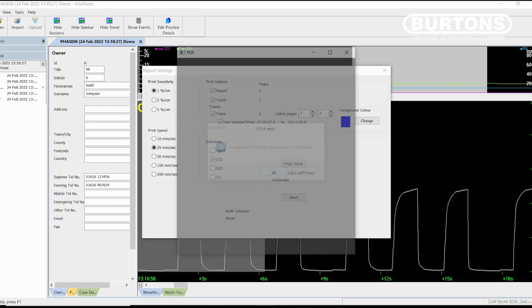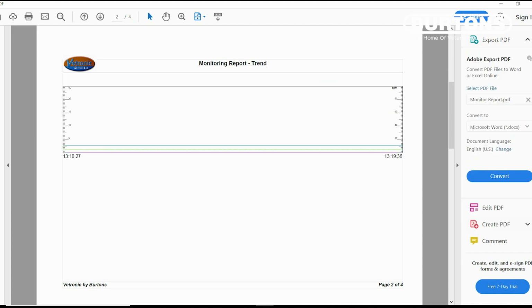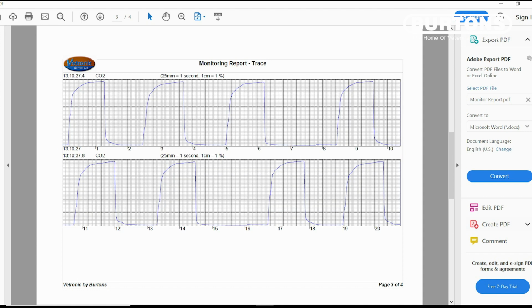So we've got 4 pages. Let's have a look. Right, let's see what we got. So we have nothing to put in our monitoring report, and our trend is very flat, of course, because it was just simulated data. And then here's our CO2 waveform. So that's time along the bottom, and it's CO2% up the side.